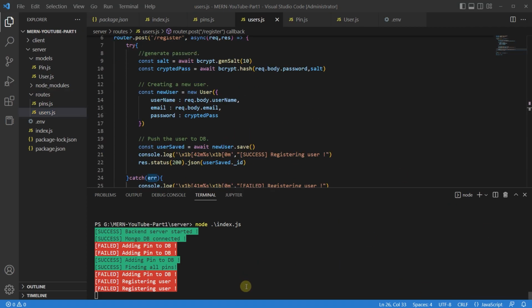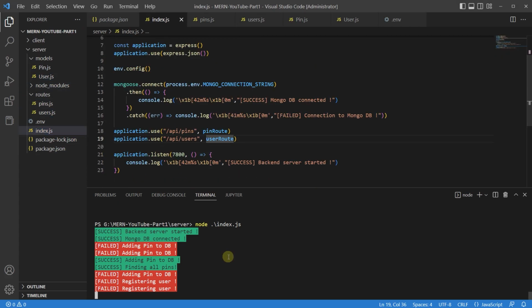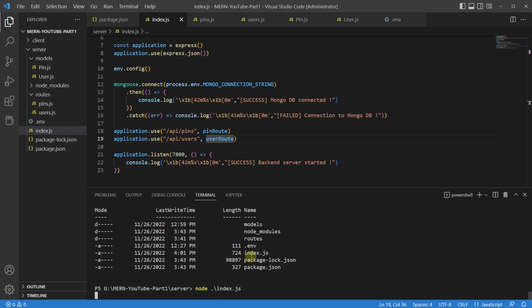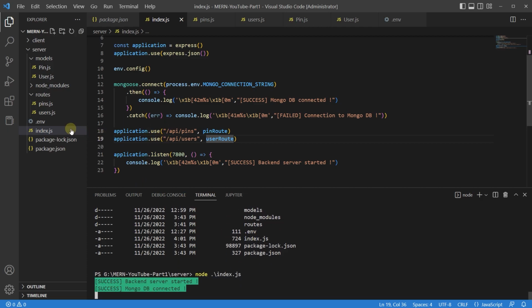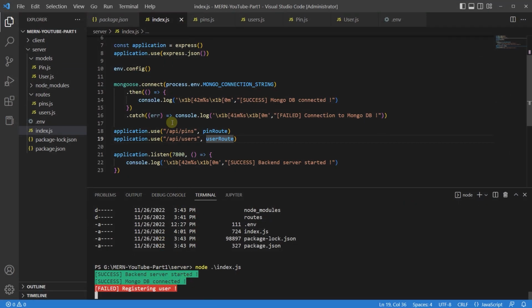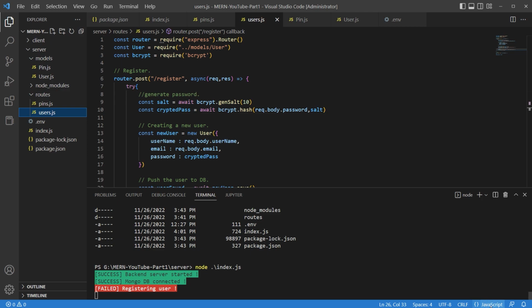I'm not entirely sure, but I think I know. When I changed this user schema over here, I didn't restart the server. So let me just clear and start it again. I'm not entirely sure if this is going to be the problem, but as I said, I think it's going to be close. So again, I'm going to try to register, and no, we have problems. Okay, it's not it. So I have to check it out, and I'll come back in a bit.